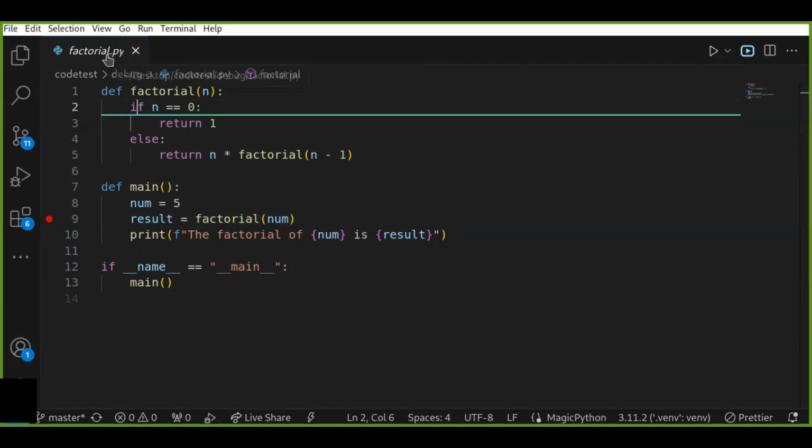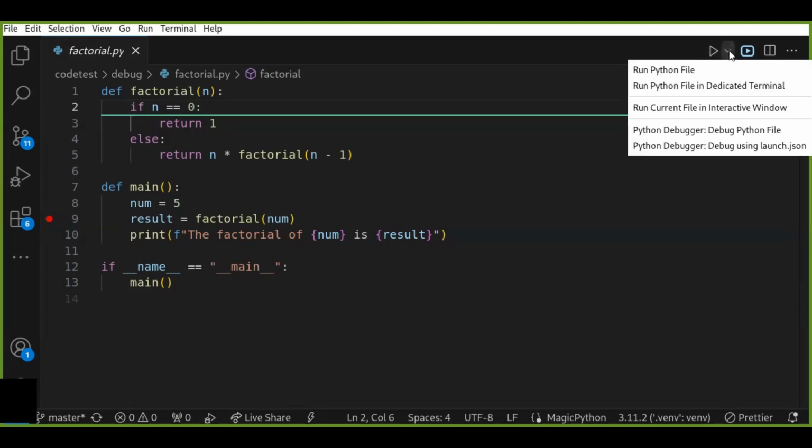Okay, to debug this code, go to the top right side of the window or the code editor, and you can hover the cursor and see Run or Debug. You can click this drop down icon, and you can see Python Debugger. So in Python Debugger, you can click Debug Python File.